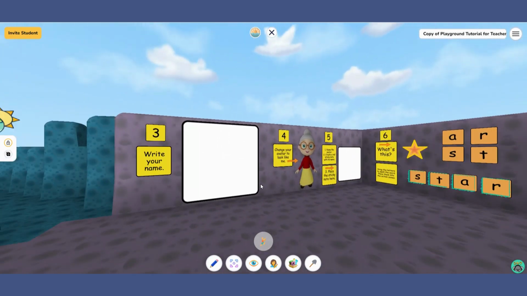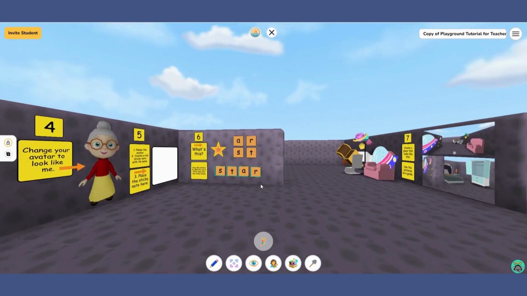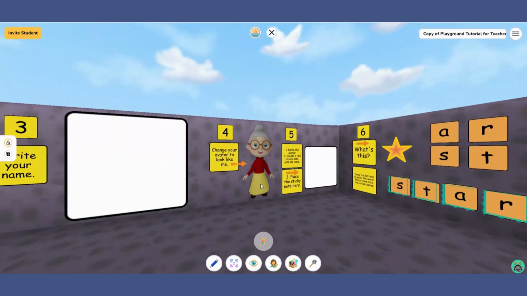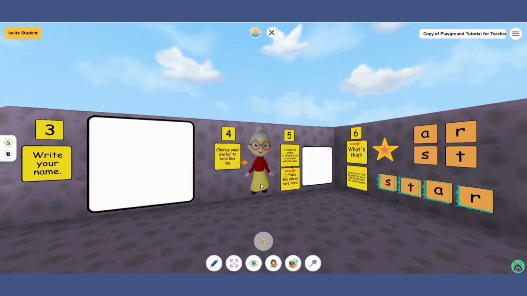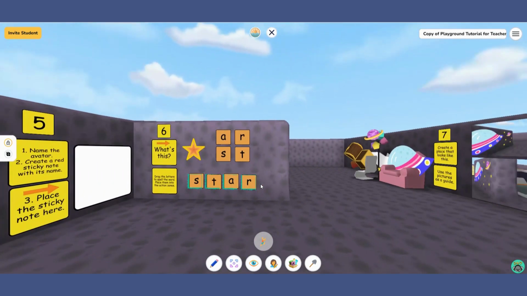This section is really to practice some of the skills they have already learned. So they will write their name. They will change their avatar to look like this avatar. And then they will create a sticky note naming the avatar. There is an action zone here of spelling stars. So they will unscramble those letters and look at the picture to spell star.